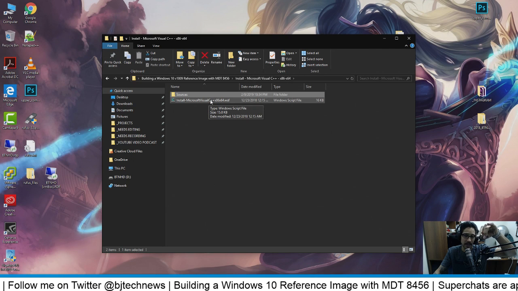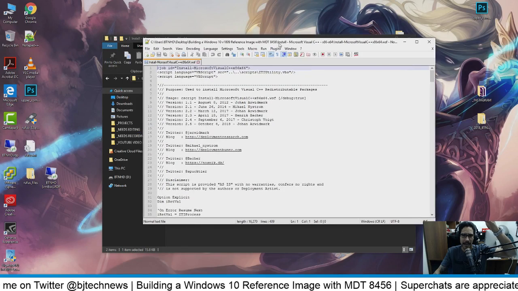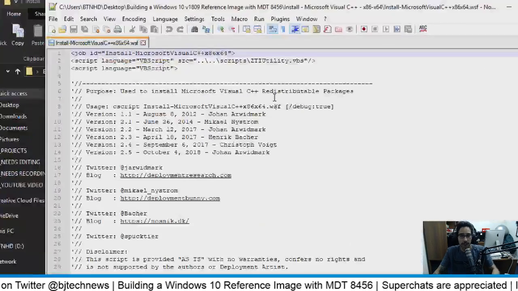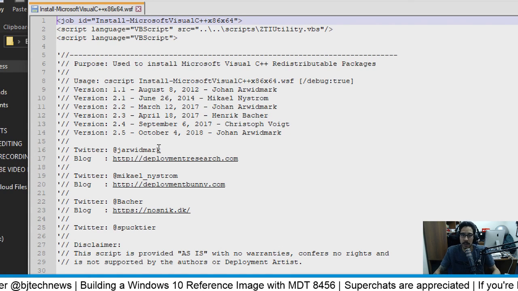Now, this Windows script file, if I right-click on it and go to Edit with Notepad, if you actually look at the coding, and again, I got all this information from deploymentresearch.com, from Johan.